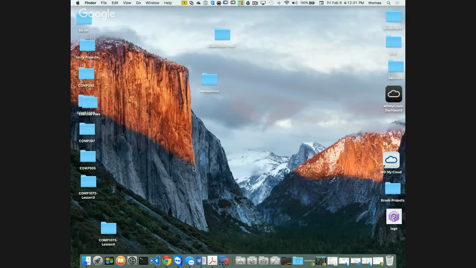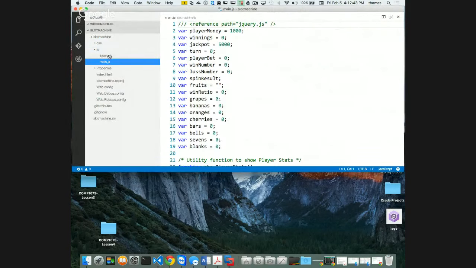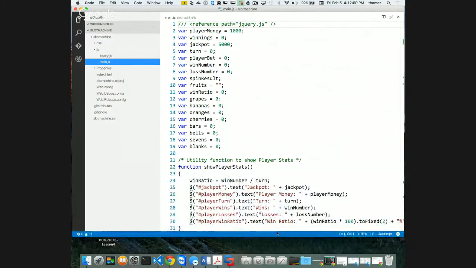Let's take a look at the actual code behind the slot machine that I pulled up in Visual Studio Code, though, right? In Visual Studio Code, I have a little bit of logic here, and I have it in this thing called main.js. I'm also using a little bit of jQuery to access the front end, right? So literally, there's not much going on here. Let's take a look.